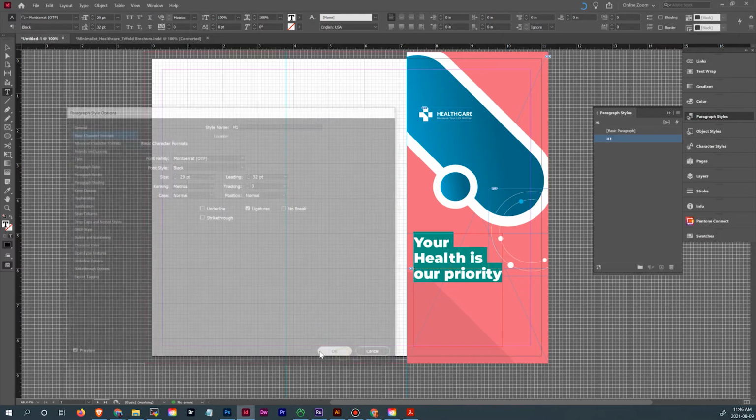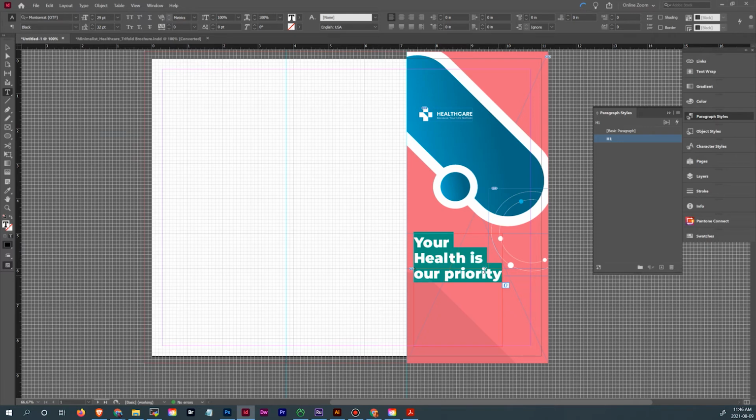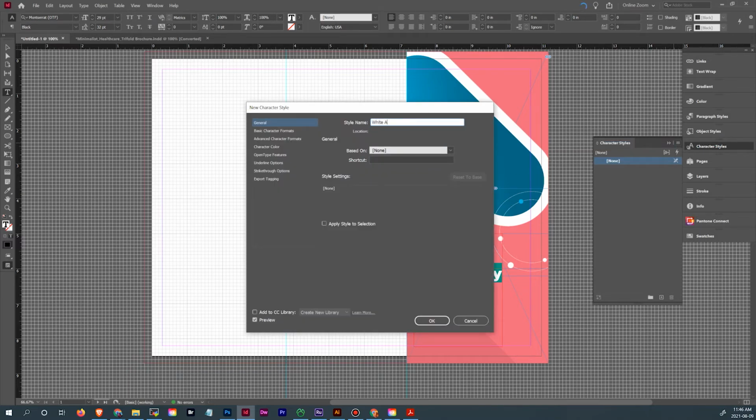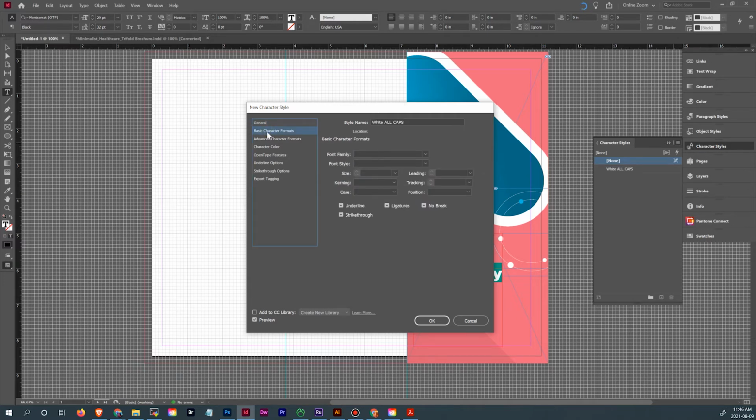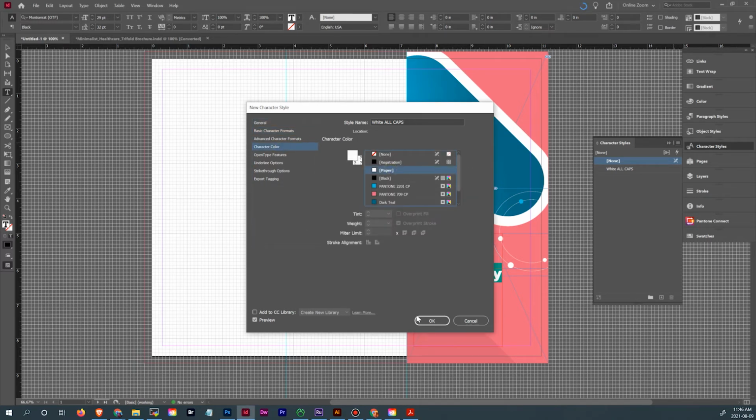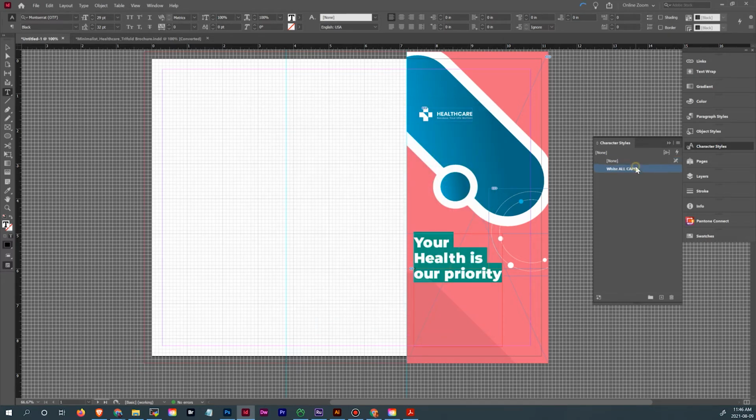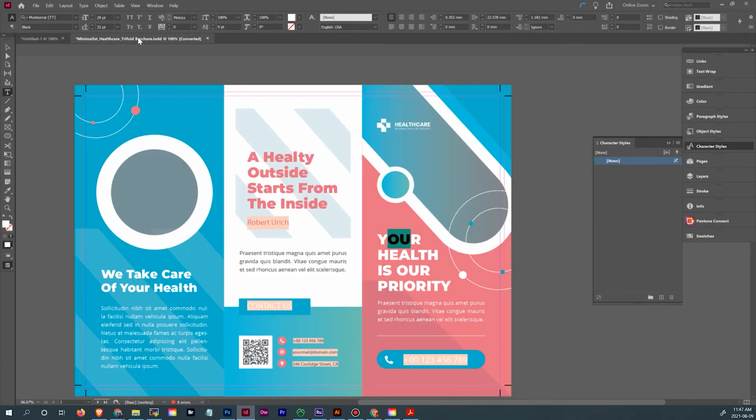There we go. So now character styles, right? So let's make something white all caps. So let's make a new character style, white all caps. Oh, maybe you can't even do it in a character style. That's annoying. Oh no, you can. Case. Okay. Case, all caps. Character color, paper. That ought to do. There. Okay, so that works. We now have this body copy white.